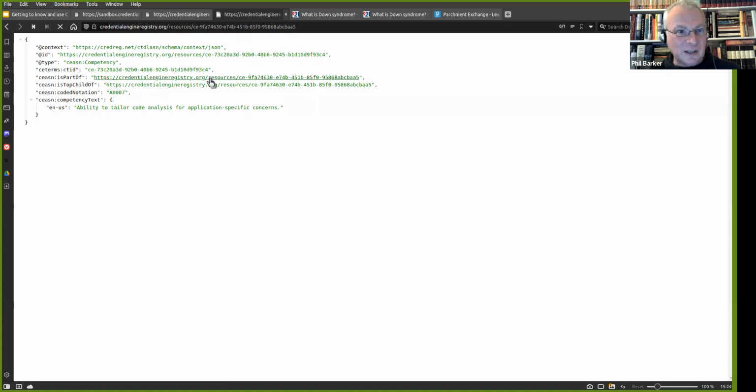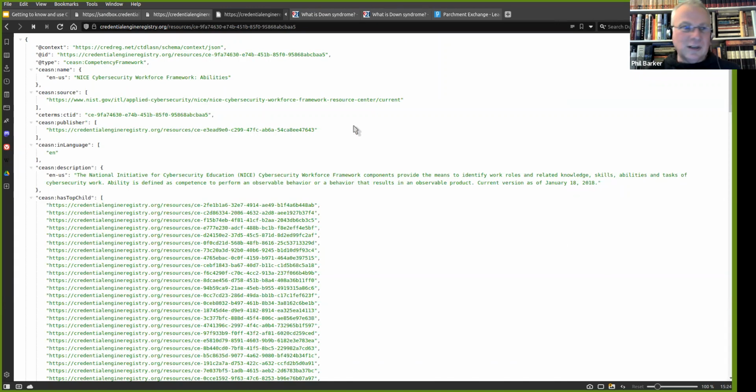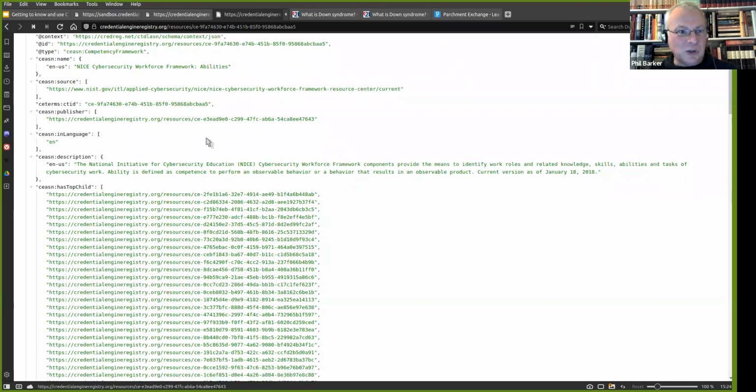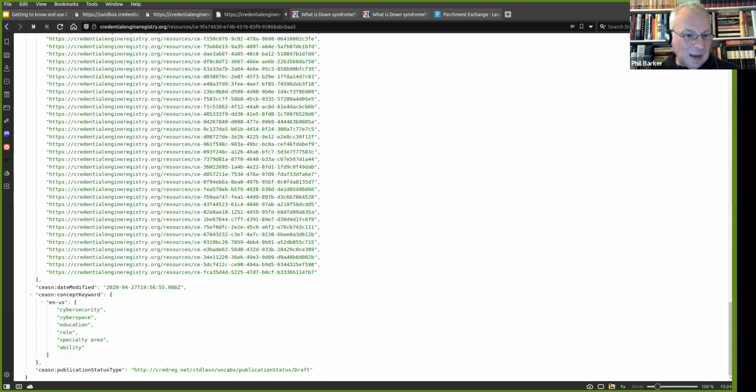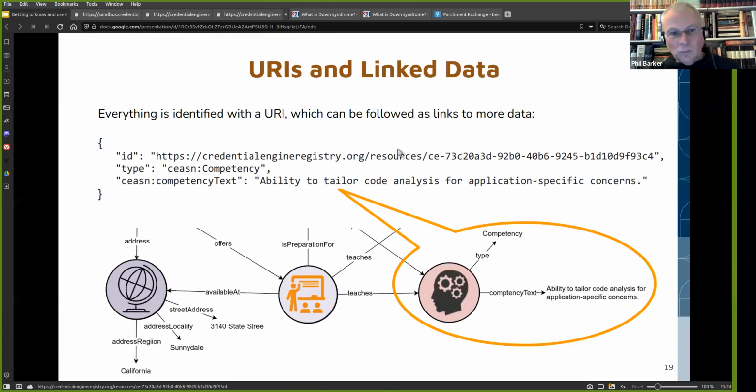And if you follow the link for something else, so linked data links to linked data, you get much more information about the competency framework that competency is from. And you can see that it's drawn from the NICE cybersecurity workforce framework and its abilities, and you get a description of that. You get all of the other competencies that are in that framework, and you get information about what it's relevant to. So that's what we mean by linked data. That's what we mean by providing more information about anything that's referenced in the data graph.